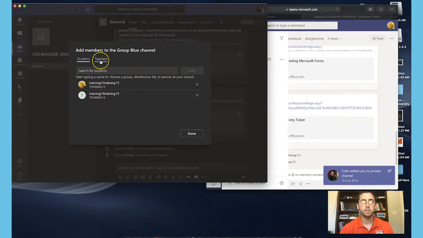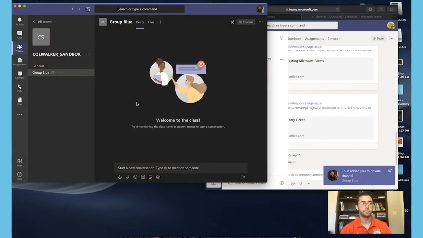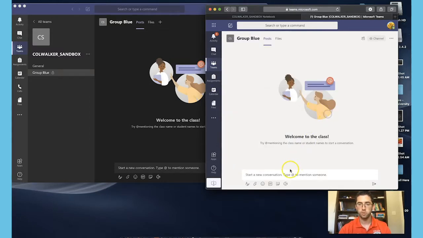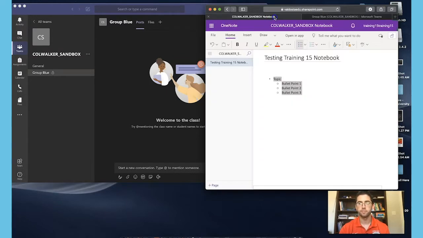Okay, and you don't need to add yourself as a teacher because you're able to moderate all channels when it comes to Teams. And click Done. So you'll notice Group Blue. And now if I go over to the right-hand side where we have our student view, okay, you're going to see Group Blue has now appeared. So this student can now type into this chat. So what they would do is maybe work on their class notebook. Okay, and maybe write things like topic, bullet point 2 and 3.